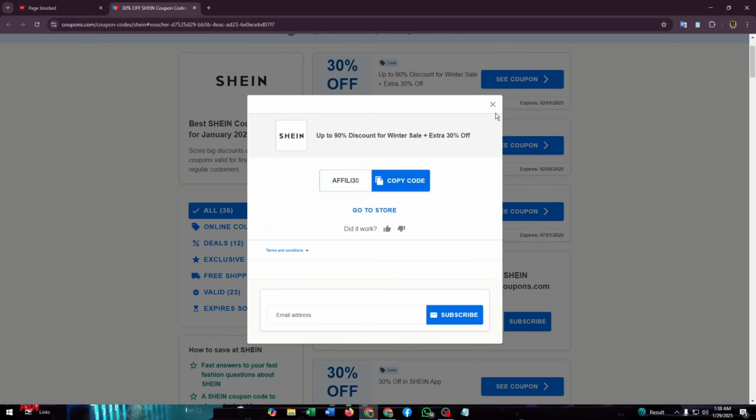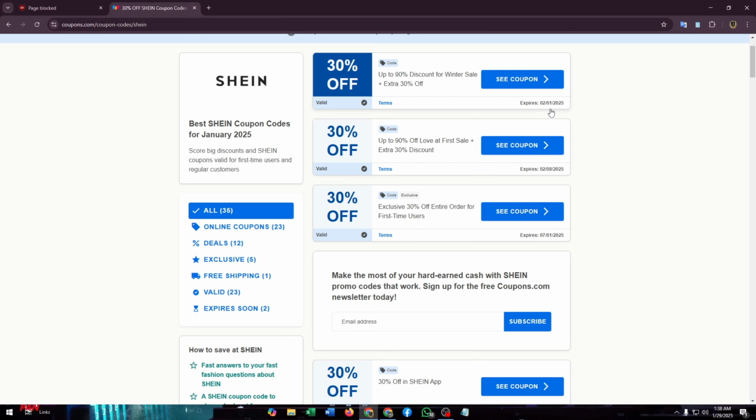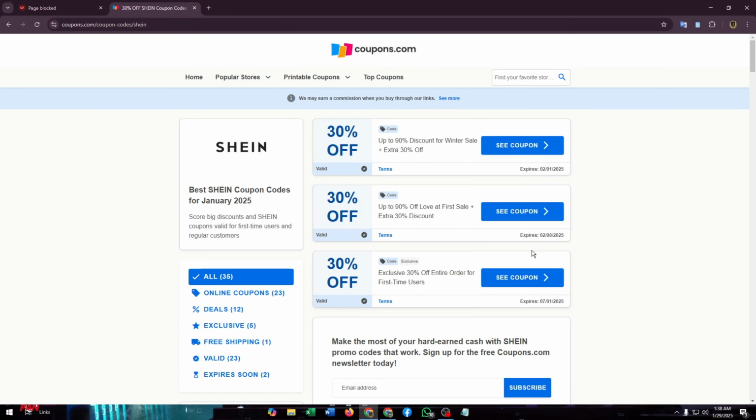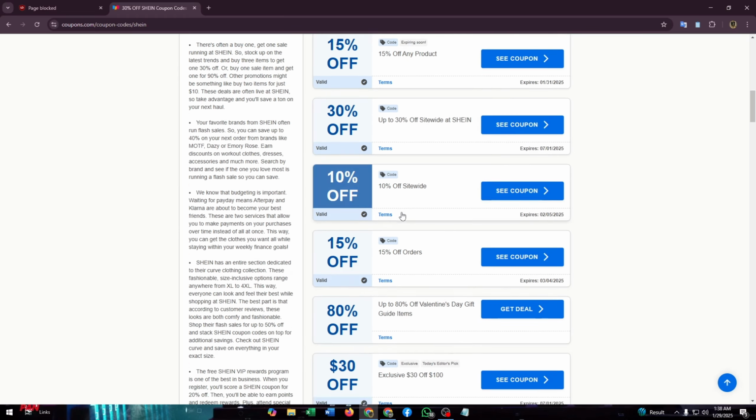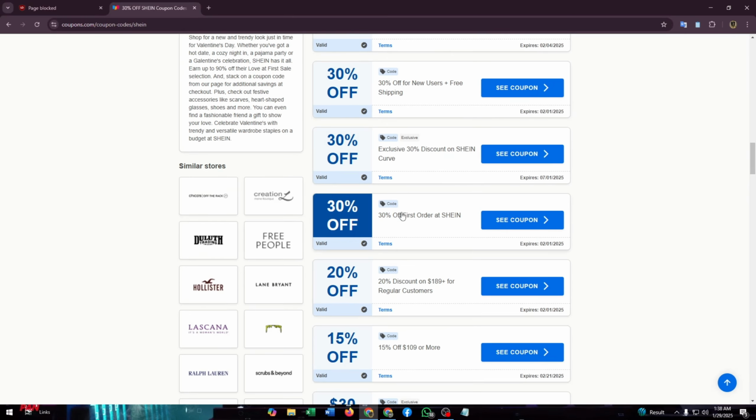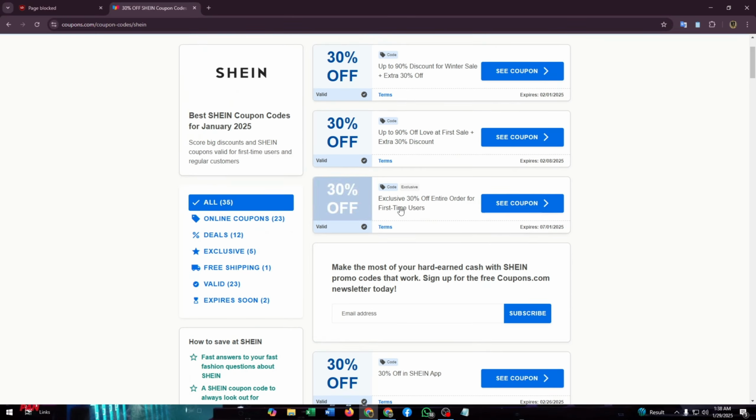Here is the expiry date, and make sure that you follow the date. You must redeem that coupon code before the date. Now you can find exciting deals and discounts from here.